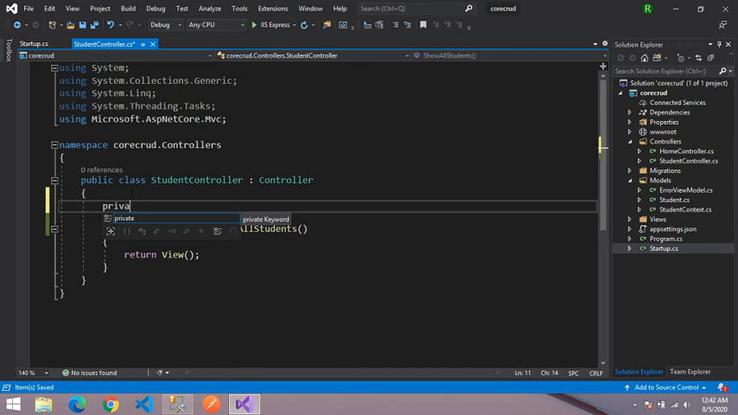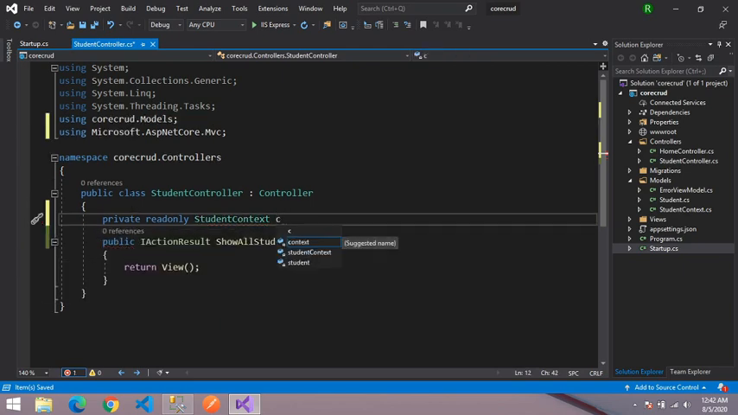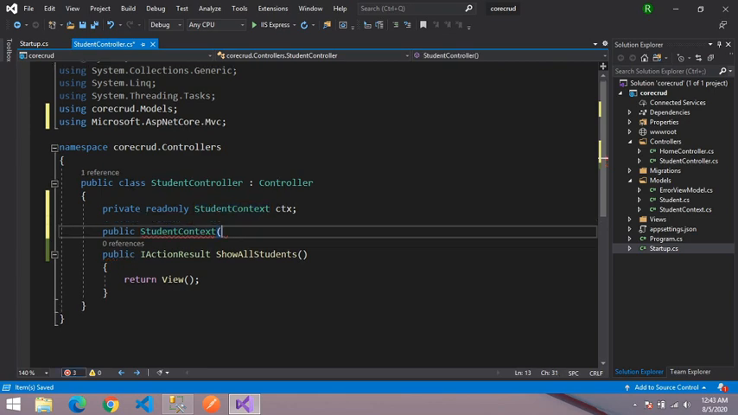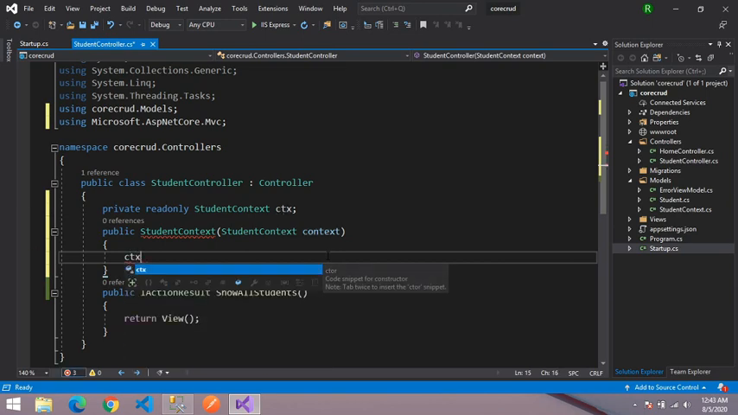So let's write some lines: private readonly StudentContext ctx, and create a constructor here to allocate the memory to the ctx. Text context, ctx equals context. Sorry.